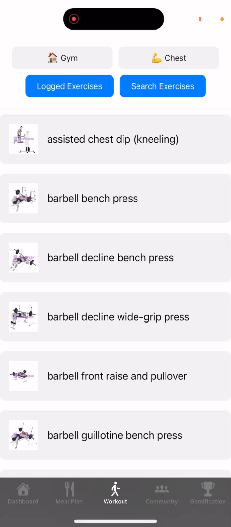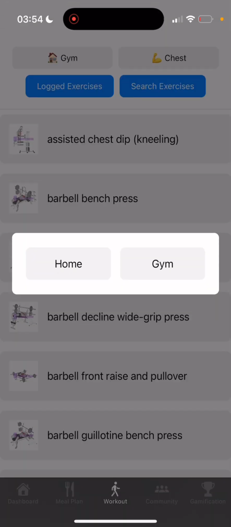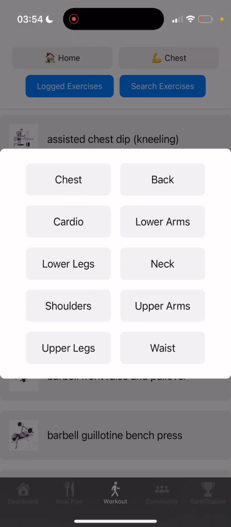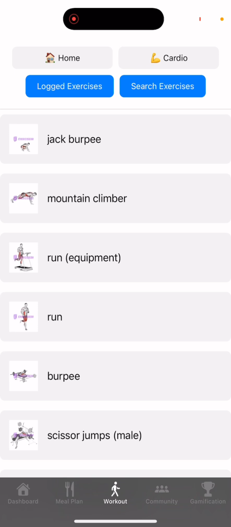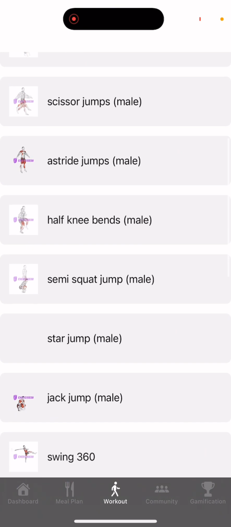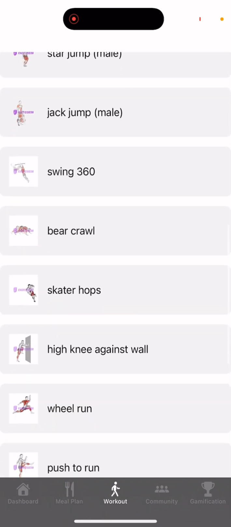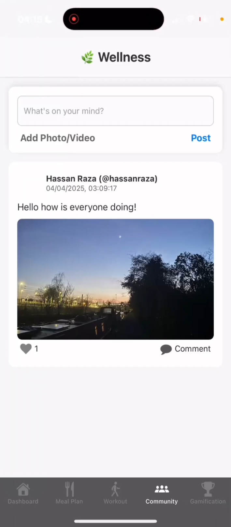Let me try another muscle group, or let's try the home option and cardio. As you can see, we get the exercises based on our choices. So this section is all about helping users to stay consistent and active by giving them workouts they can follow easily and anytime.